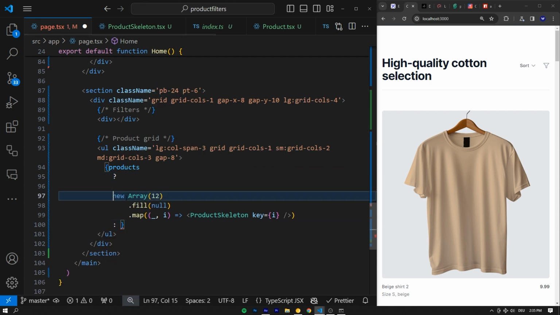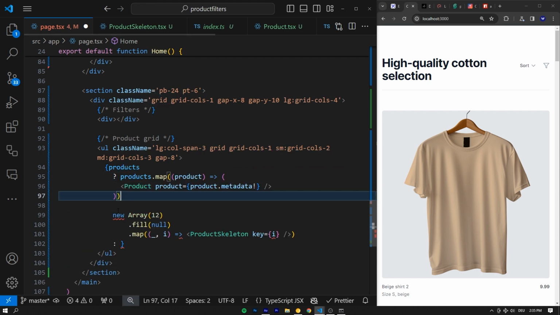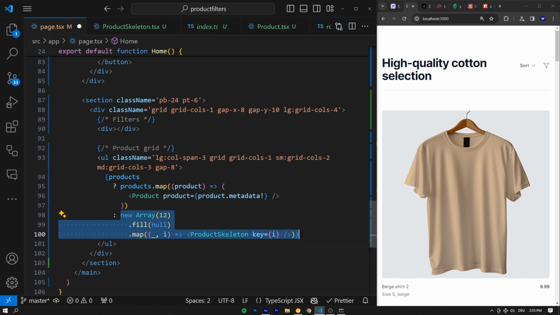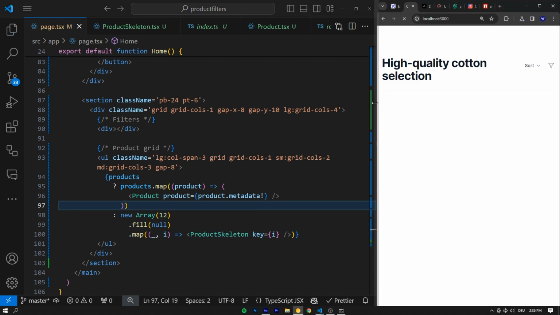Let's quickly replace the thing right here, the loading state, with the actual product logic, and then cut this down and paste it right here. So if we have products, then we are mapping over the products, and else, that's what this means, we're going to show the loading state. Let's hit save and see if that works.